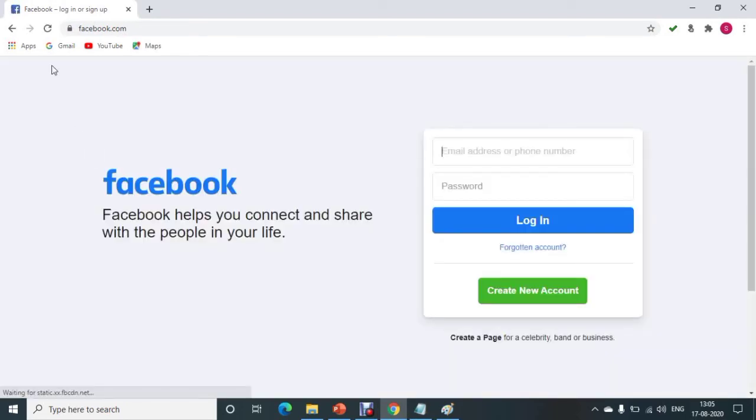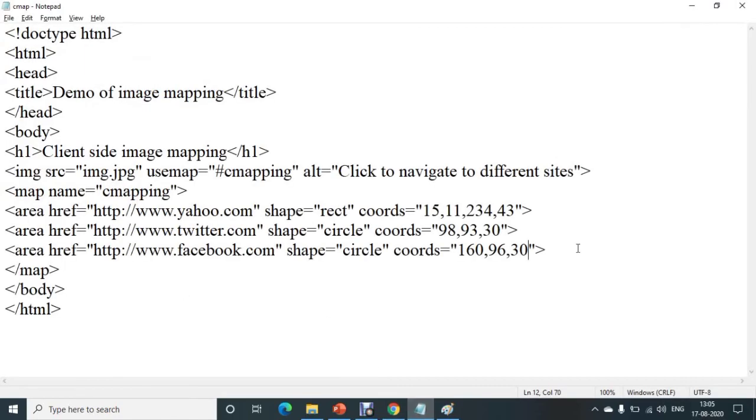Save the file. Now this region is also clickable and you will be navigated to the Facebook site in this way. See, Yahoo, Twitter and Facebook are now clickable regions and the rest of the part is not clickable. So these are the hotspots. In this way you can provide hyperlinks to Gmail and YouTube also. Let us use the next shape, that is a polygon shape.